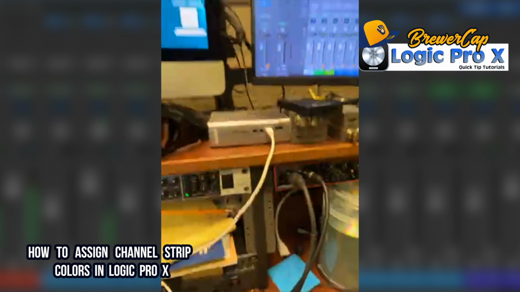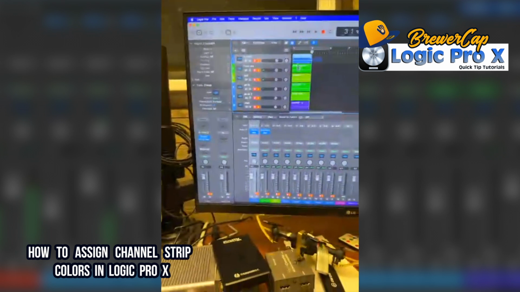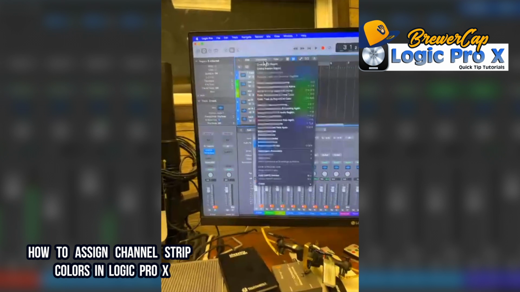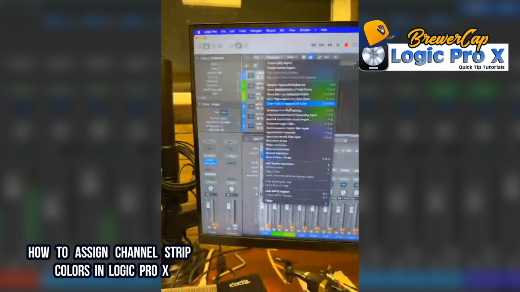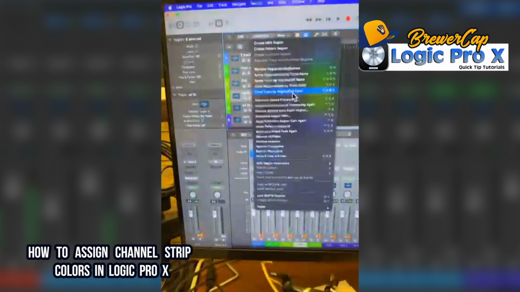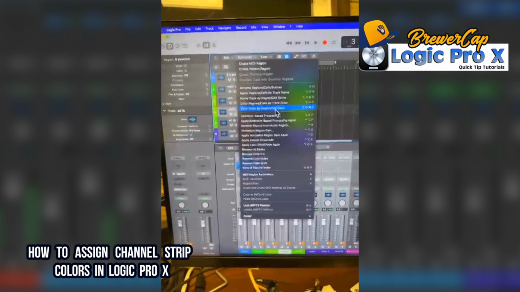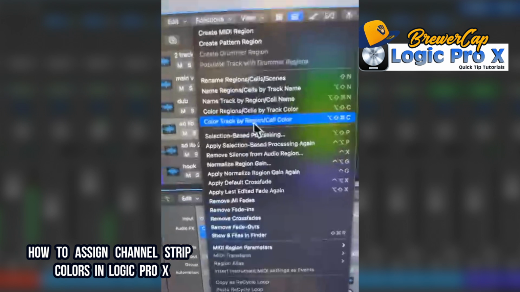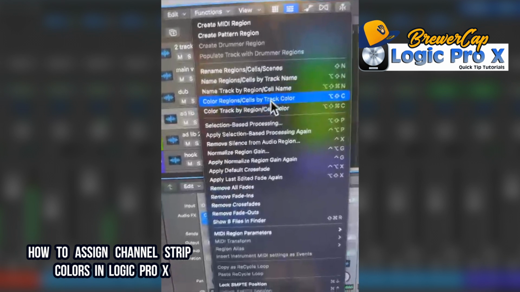What the heck? So now you're going to sit here and watch me figure this out. We're going to select all the tracks. We're going to do it this way. Then we're going to do the opposite. Color. There we go. So it's the other one. This is the way it's worded: Color track by region / cell color. That's interesting. So it's the bottom one. The color track by region, not the top one.